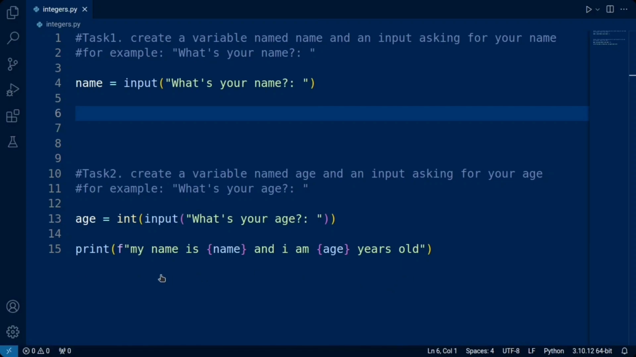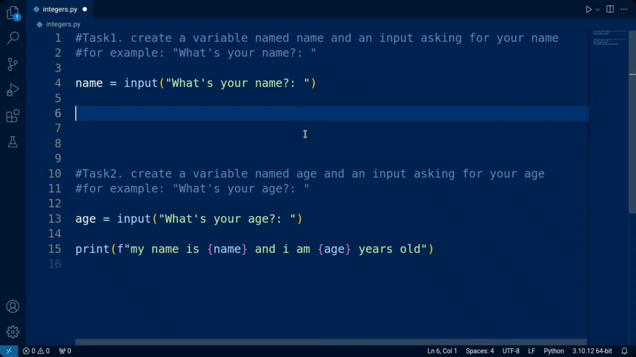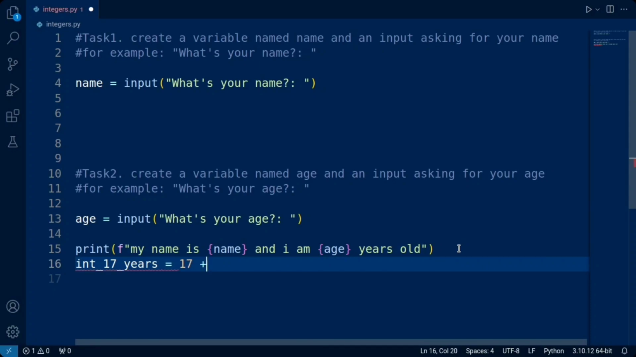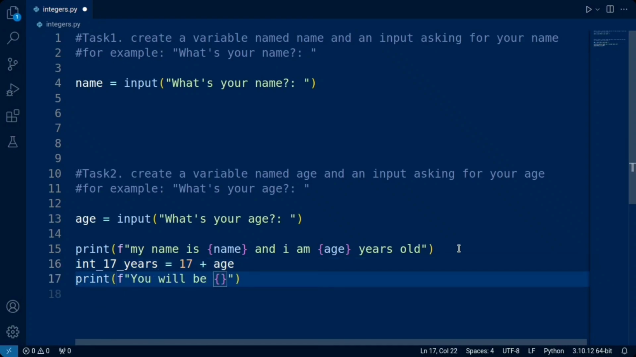Great job, everyone. We're really getting the hang of this. All right, before we wrap up today's class, let's try something else. I want to calculate how old I will be in the next 17 years. First, I'll create a variable named in_17_years and perform some addition on it, which will be 17 plus age. Then I'll use a print statement: print, you will be in_17_years old in the next 17 years.